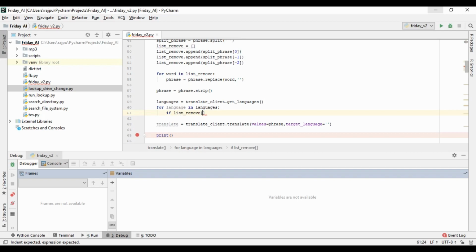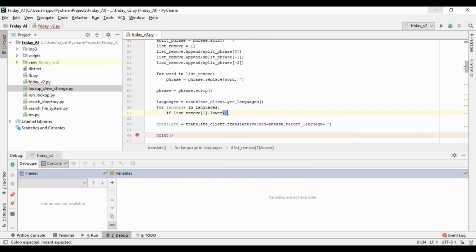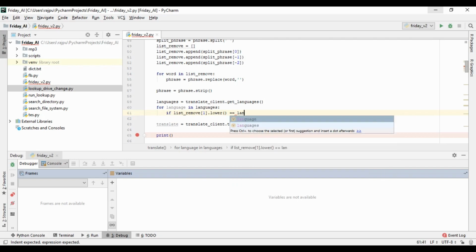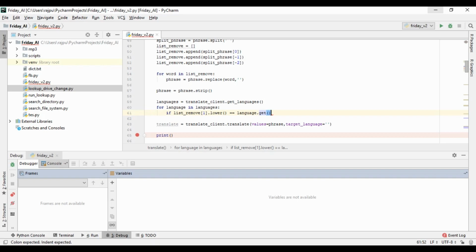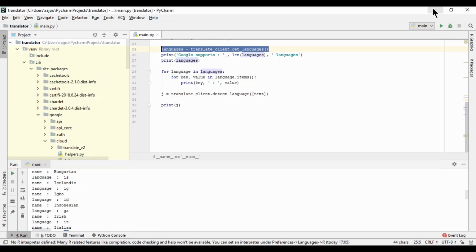and the index of 1 dot lower, I'm keeping it equal to language dot get, I'm getting the name, because we have the complete language name in the name key. Let me show you that, like this, Indonesian.